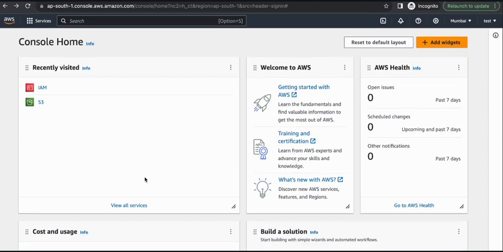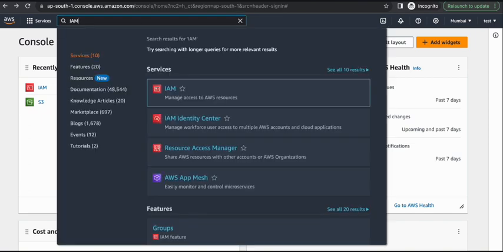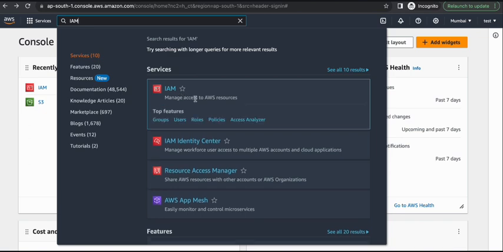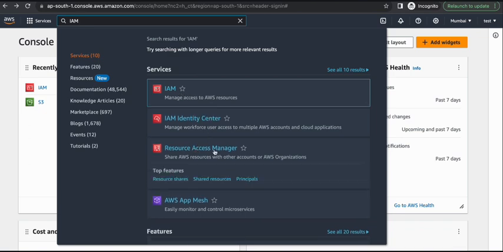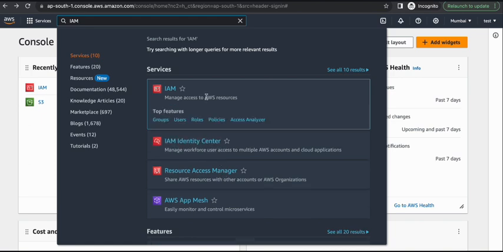Now we have to focus on IAM. We are talking about IAM. What IAM is, we have already discussed. So let's see how we can create the IAM user. Let's go to the search bar and type IAM. If you type it, you can see IAM, manage access to AWS resources, IAM Identity Center, resource access management. We will click on IAM.